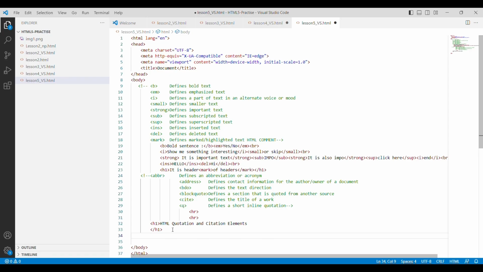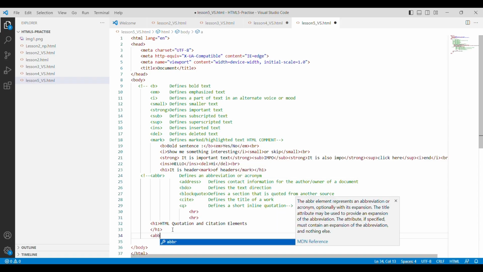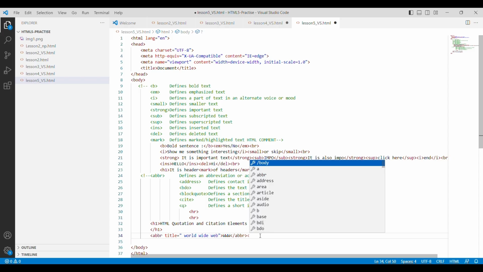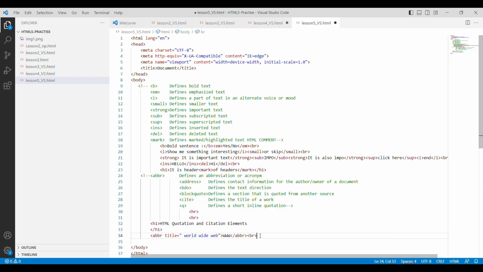And hence we'll go ahead one by one for each of the tags, like address tag, video tag, that is for defining direction, block code tag, and hence cite tag and Q tag. So for the abbreviation tag we can use the ABBR tag, and in title we can define whatever has to be displayed instead of the abbreviation. So if we hover we'll get to know it is World Wide Web. So we can add www.